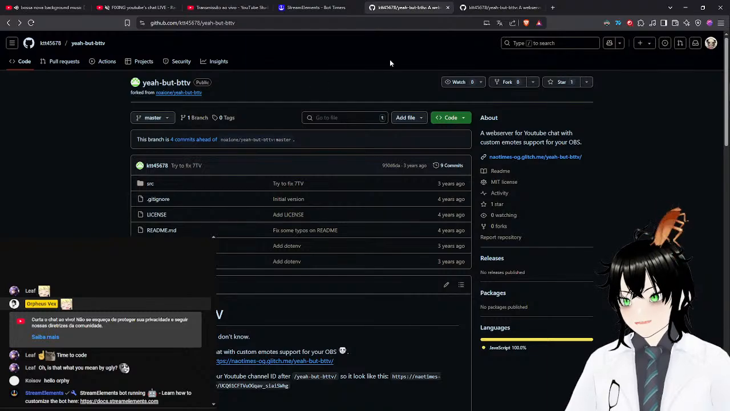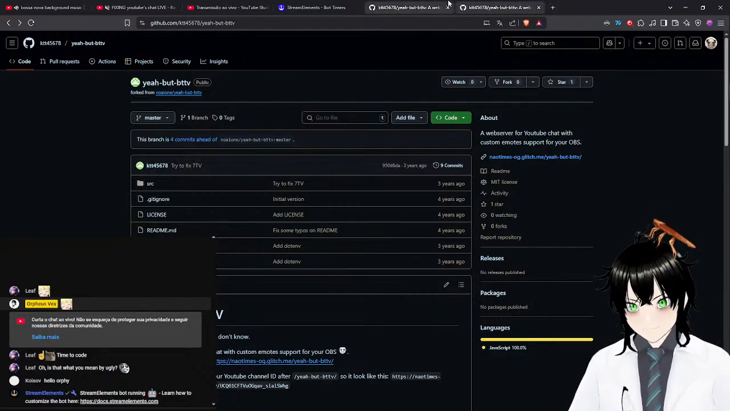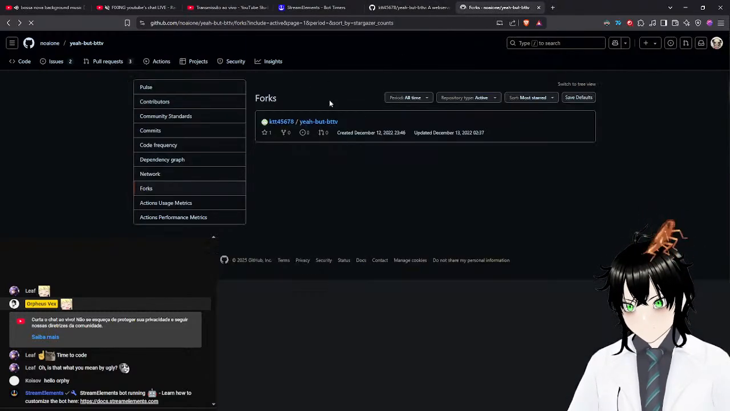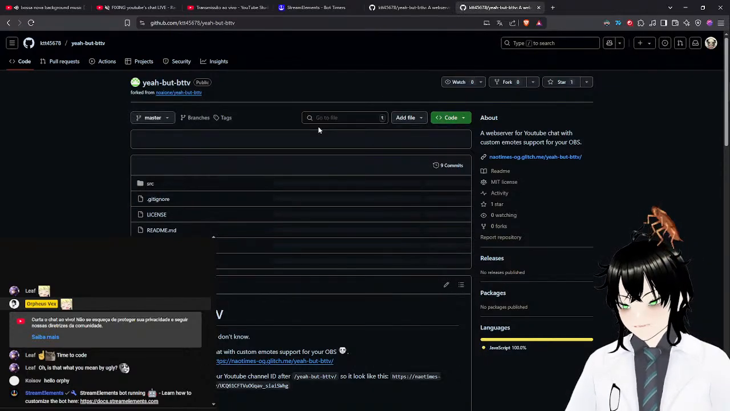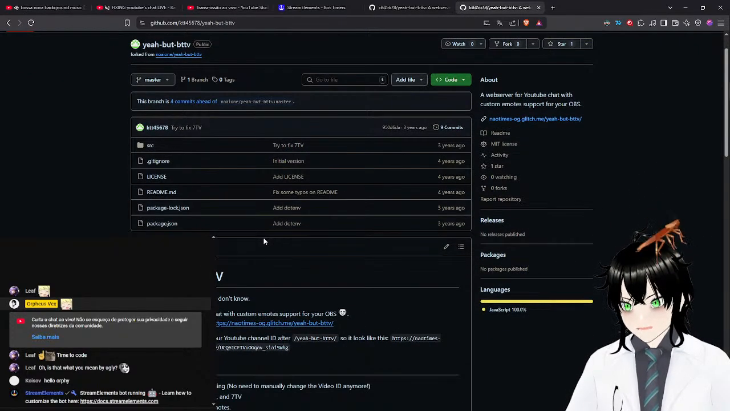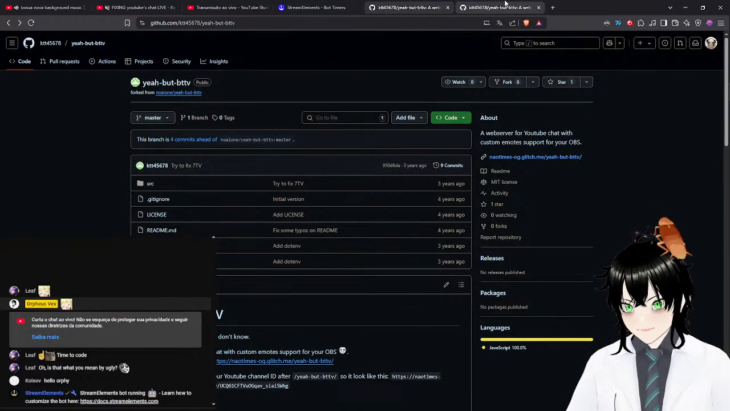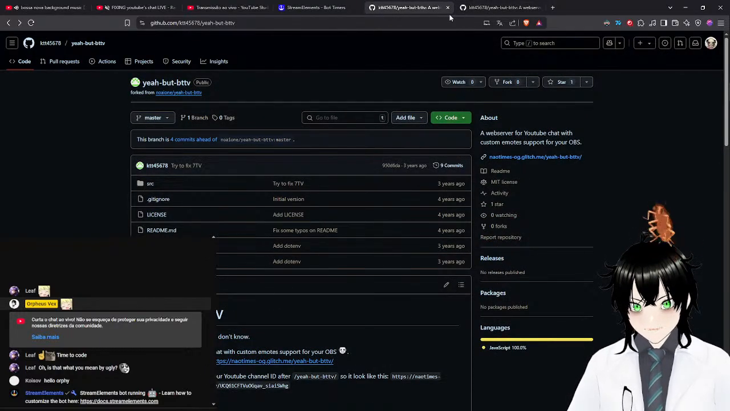There is these two repositories. They're the same. Why are they the same? Where's my mouse? They're the same, apparently. I didn't notice that. Why did the guy fork his own project?